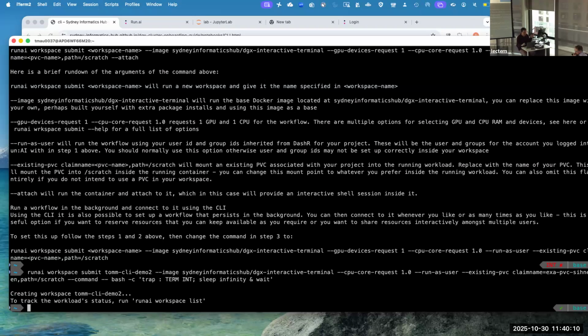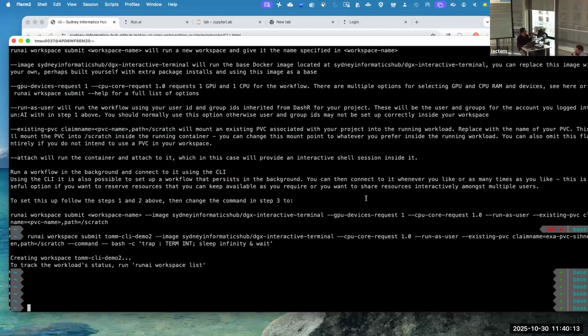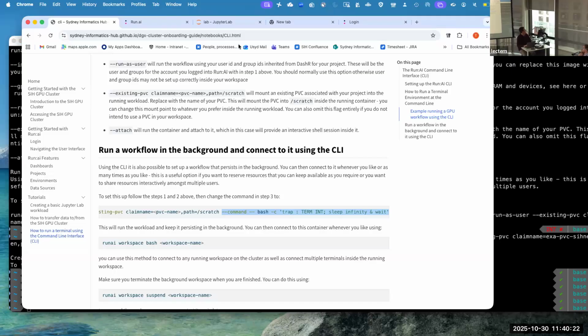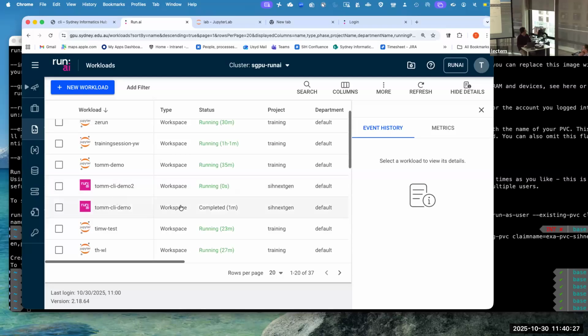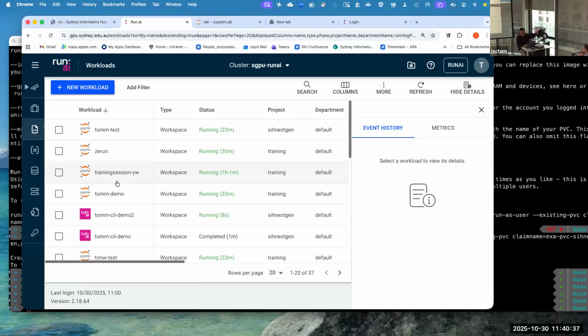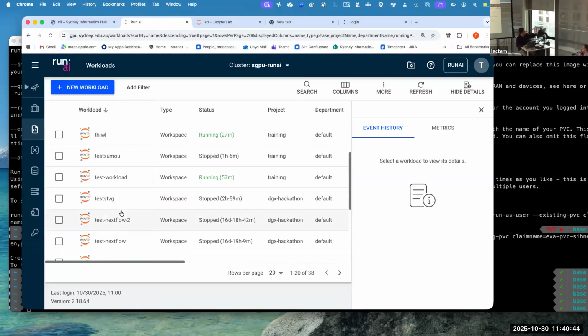But let's do that. So now it's running in the background. Now I'm still in my own Mac terminal, but this run AI workspace submit is running this bash command in the background. Hopefully we can see it. There we go. So that previous one completed, there's demo 2, and that's running. So that is now running in the background on Run AI. You could imagine this being one of your data transfer workflows or one of your other workflows that you've set up through the GUI. In fact, I could connect to one that I set up through the GUI, but let's just stick with this one for now.